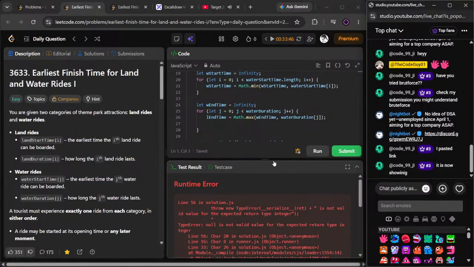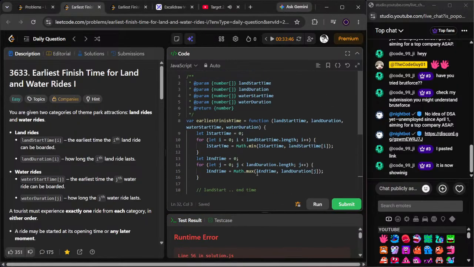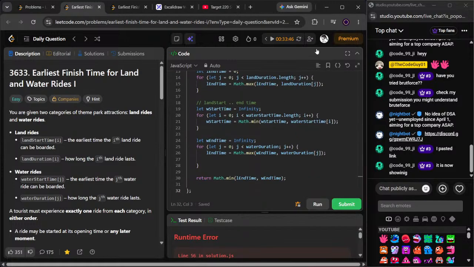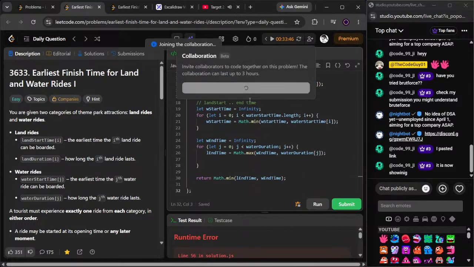Don't paste the link. Why is the column thing not working? Oh, you have a running board also.